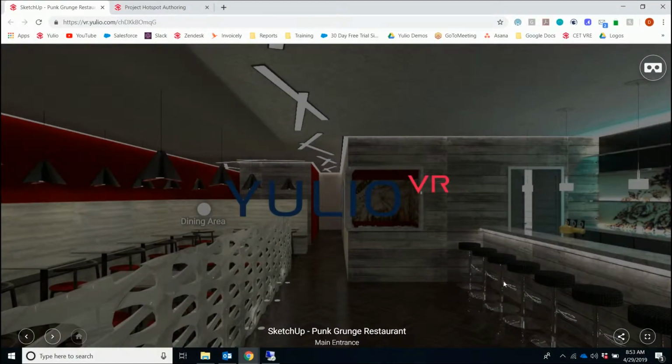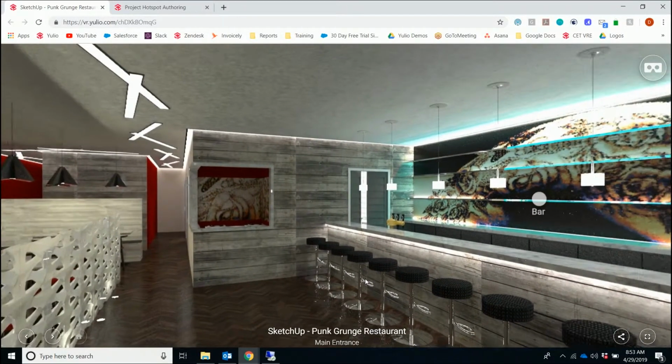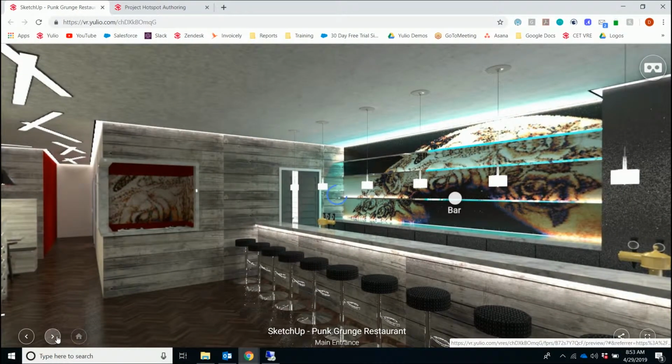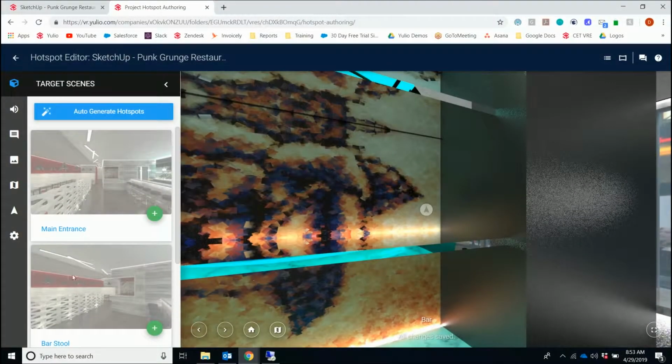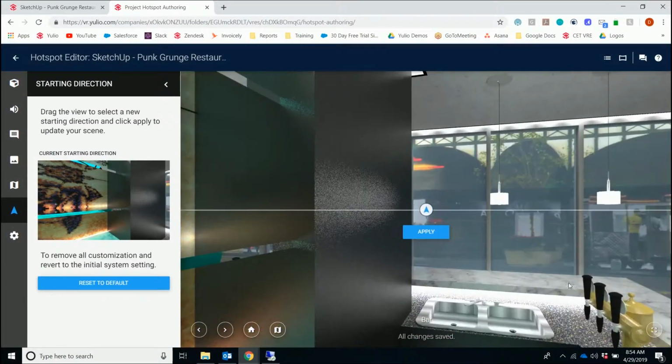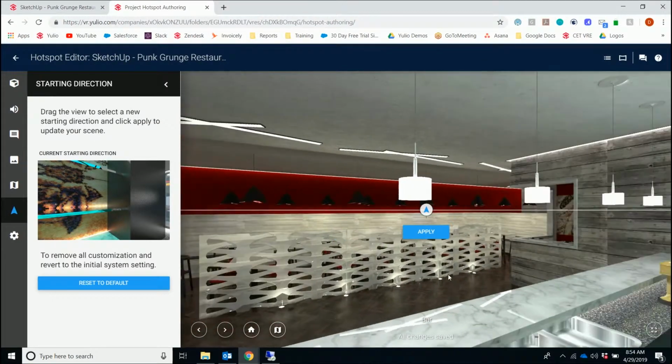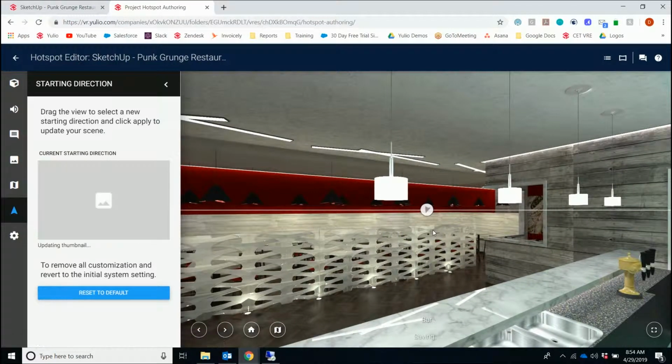In Yulio, default starting view allows you to set your beauty shot or desired starting location for each scene. When you upload your scene or 360 photo to Yulio, the scene will open in Yulio based on the camera position you had set in your render or what your 360 camera settings had dictated as forward.